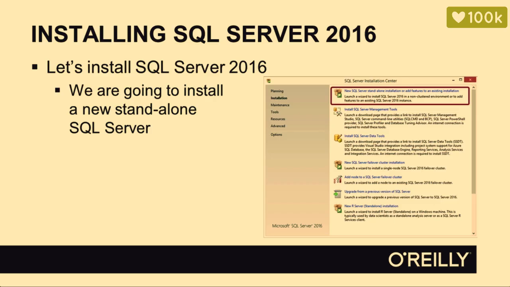Notice, by the way, on every page, the other links that you see, the second one down there, Install SQL Server Management Tools, we'll revisit that later in the course. Install SQL Server Data Tools if you want to do any kind of business intelligence stuff, if you want to do reporting services, those sorts of things, you would install SQL Server Data Tools. And then, as you see, you can work with failover cluster installations, adding a node to failover clusters, upgrading from previous version or the new R server standalone. If you know what that is, good.